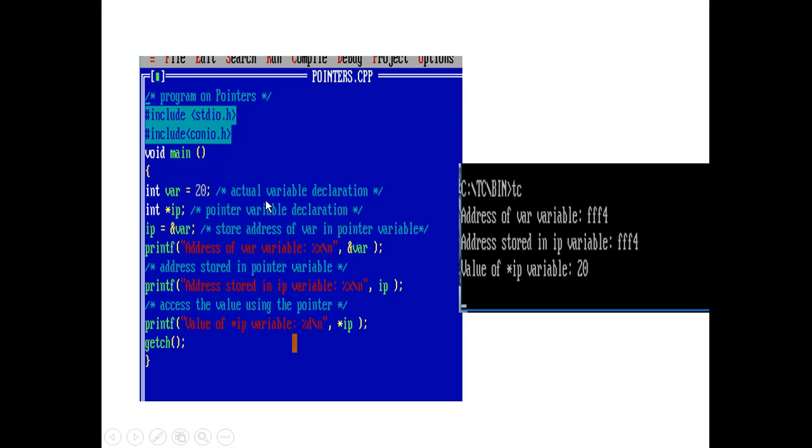So here, let's observe. Here I have declared a general variable. The next one, I have declared a pointer variable. Next, I am accessing the address where the variable's value is available. By using this pointer variable, I am accessing the address, that is, IP equals ampersand variable.